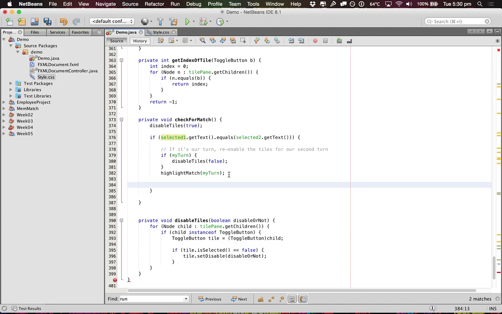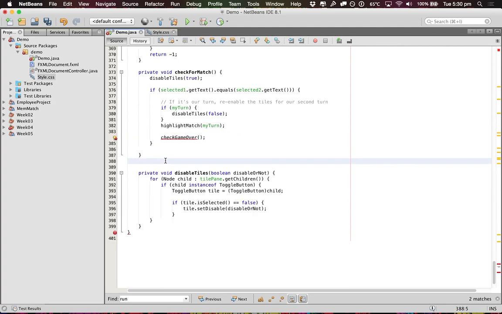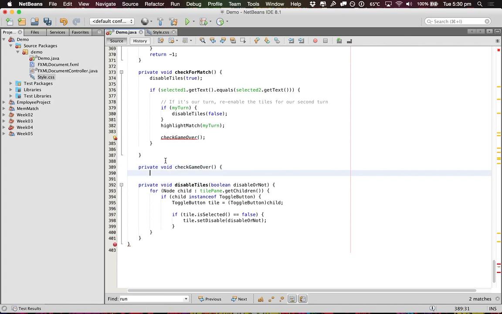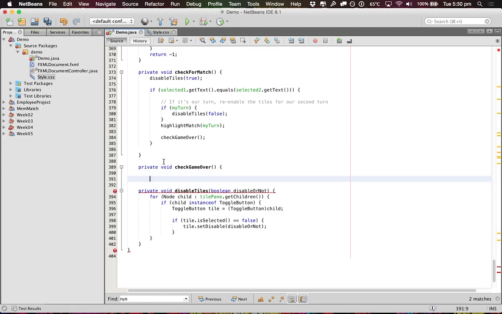And now we need to check if game is over. So check game over. We'll have to do that here. Let's just go void check game over. We'll do that in a second. So that's if there is a match.